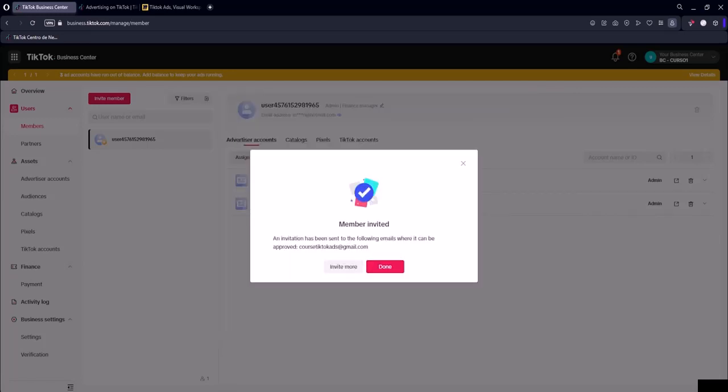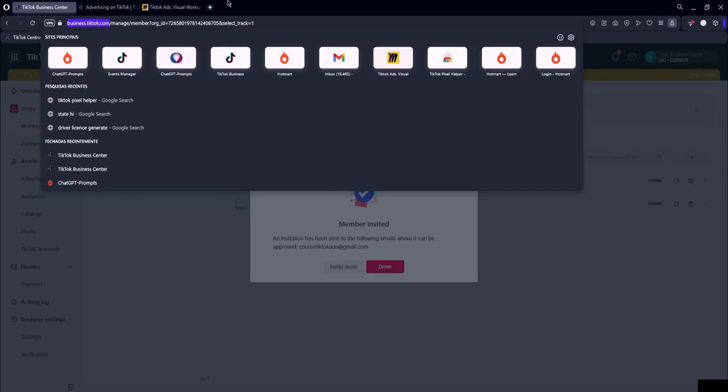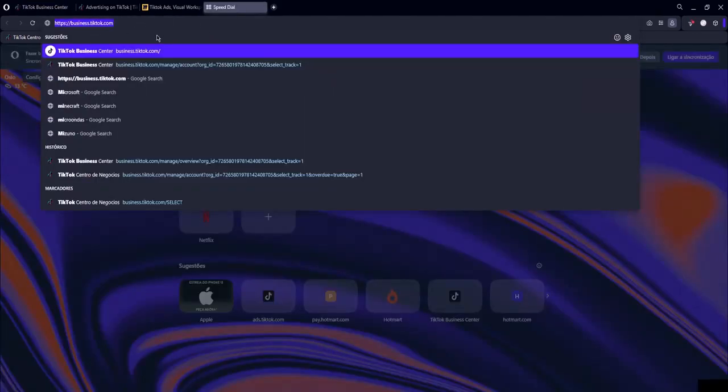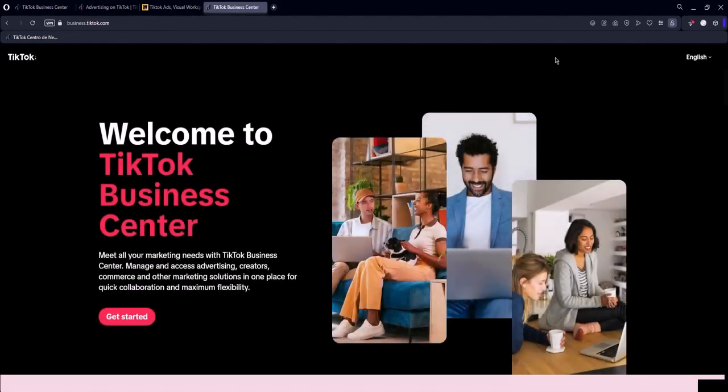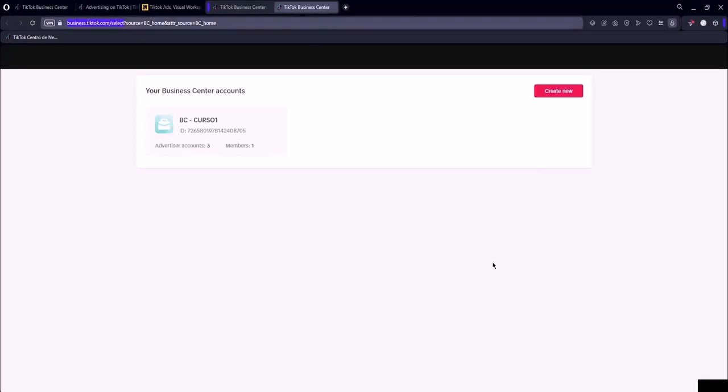Click the confirmation button to proceed. There you go. This member is now invited. The invitation will be sent to them via email, so you can contact the person you're inviting as a member and instruct them to accept the invitation via email. Next, once they've accepted the invitation, they should go to the businesstiktok.com website. Ideally, they should access the site using businesstiktok.com select.